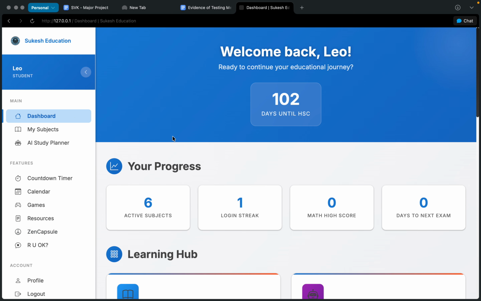Now we can see the dashboard and the student's name. The info that you just filled out will be stored inside the profile section. So once you're in the dashboard, you can see the user's subjects, which is 6 for everybody, until you go to My Subjects and specify your subjects, login streak of 1 because we logged in now, math high score, which is dependent on the games, and the days to the next exam, which arises from the calendar app.